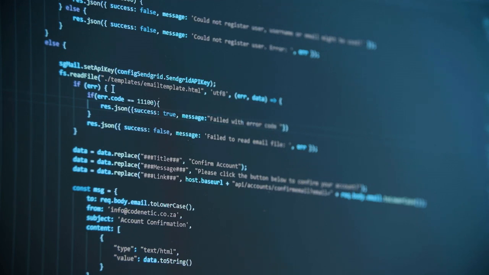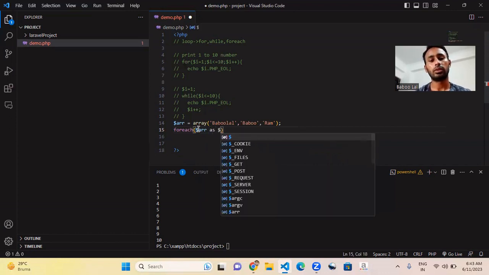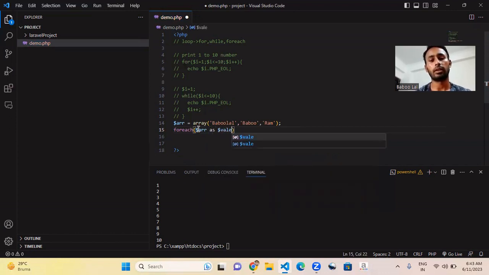Now I have to use a foreach loop and print these values. So I simply call the array, and here use as, and you can use any variable here. I'm taking value, so I simply understand.